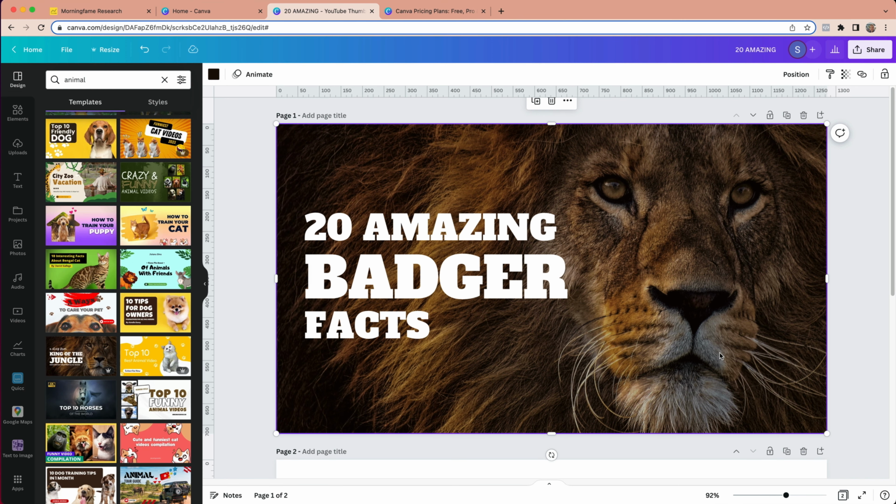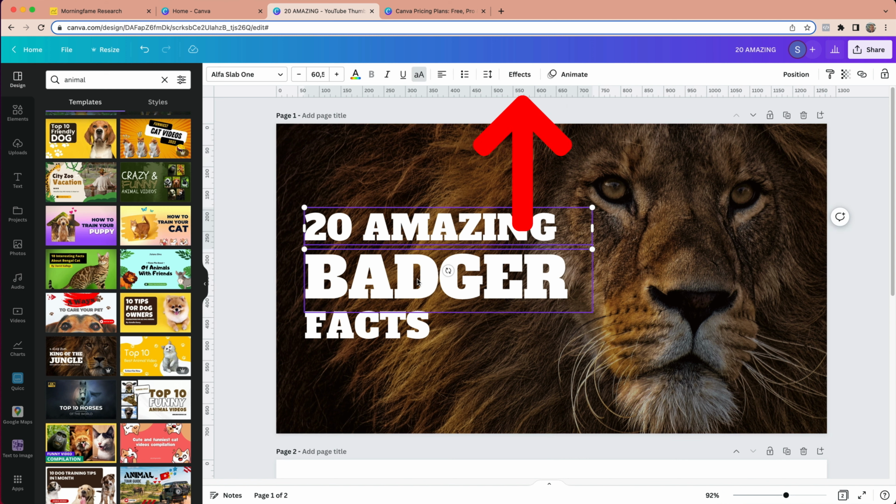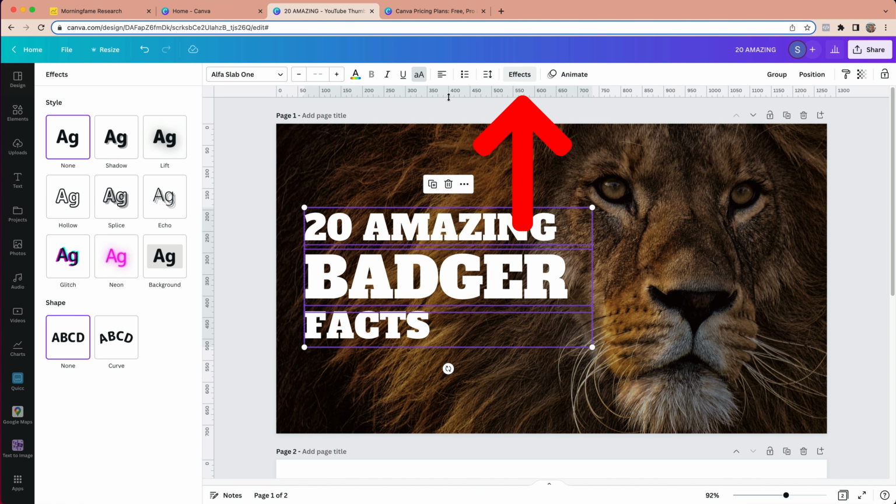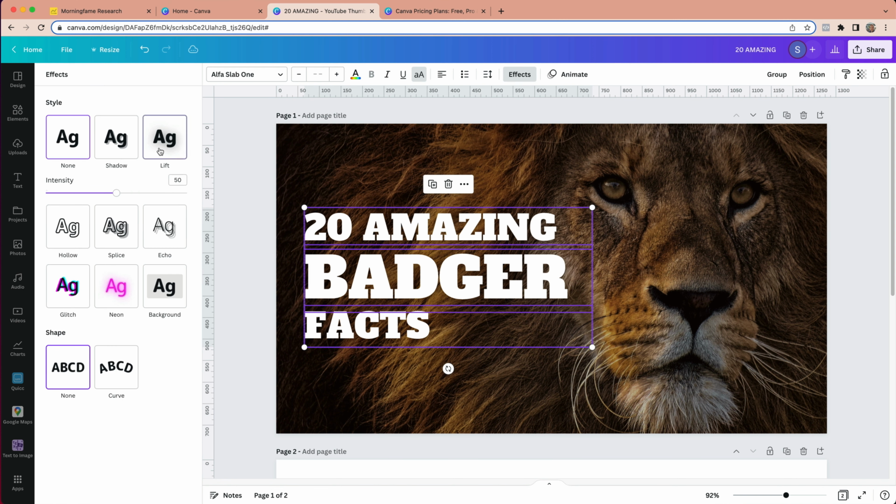I changed the title to 20 Amazing Badger Facts and aligned the text block better. Next, I select the text and click Effects here on the top. I then add this lift text effect to make the text pop out even more.